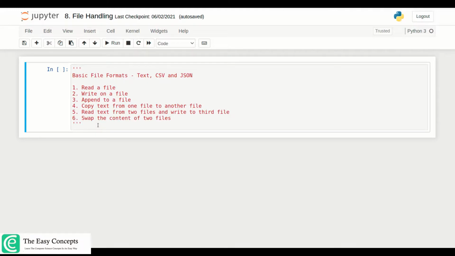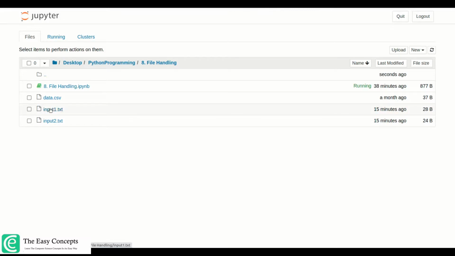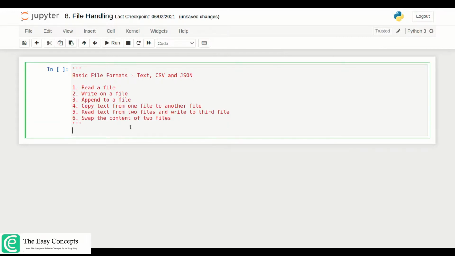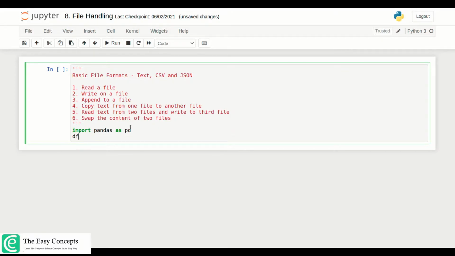I have created these two files, input1, input2, and data.csv. Let's try to read data.csv first using pandas, imported as pd. This is a very easy thing. You have to create a data frame variable, which is df, though you can use another name, and then pd.read_csv, and you can pass the file name here.